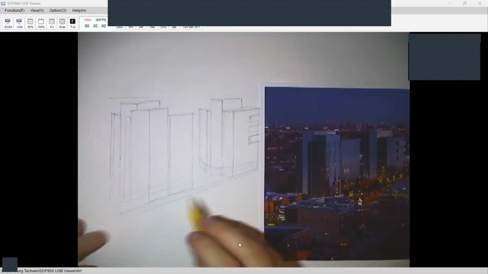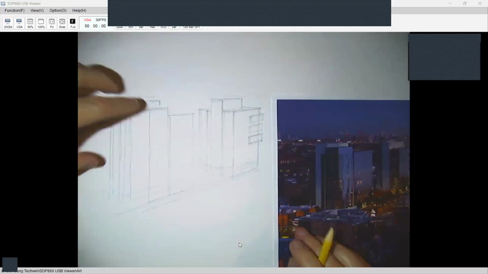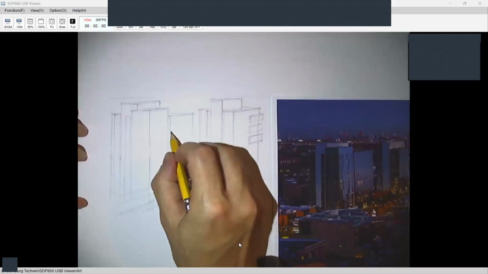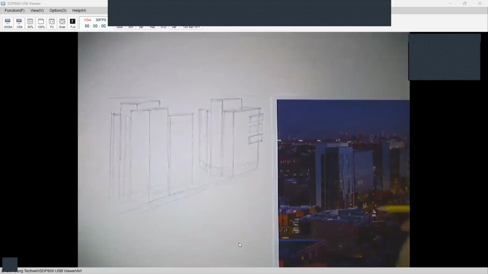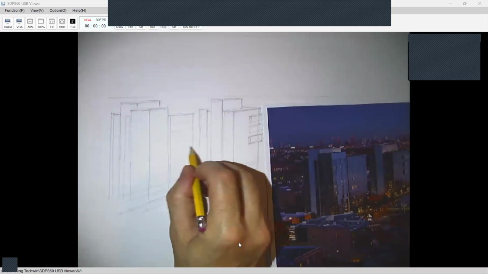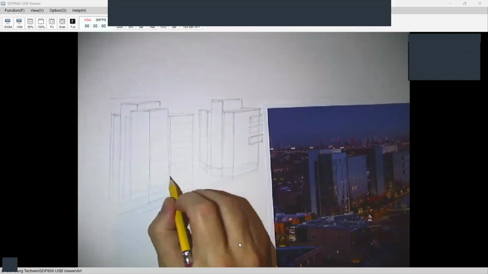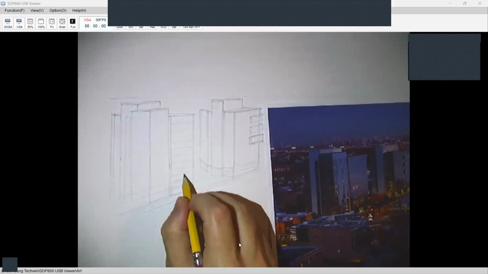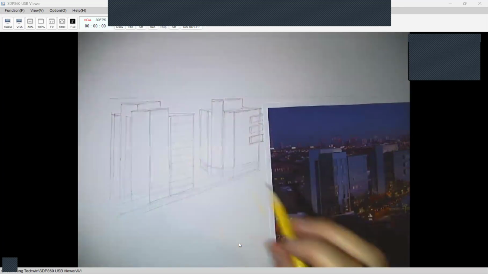Okay, so now I've got the basics here. I see the buildings themselves. I can come back and start to, I think these are roughly 12 stories each. So again, I'm not terribly concerned with counting floor lines, but there you go, look at that. I got it right.